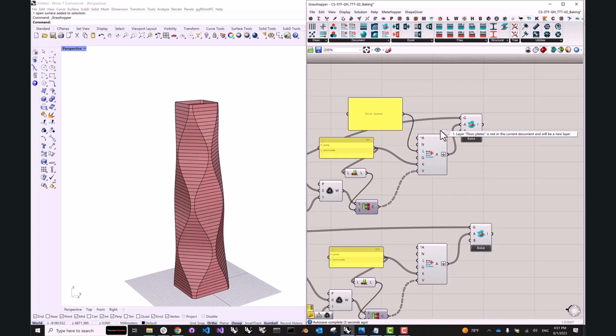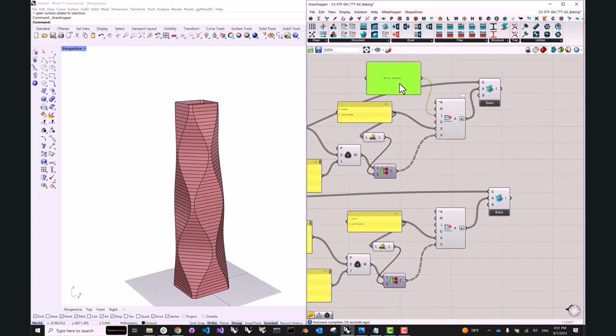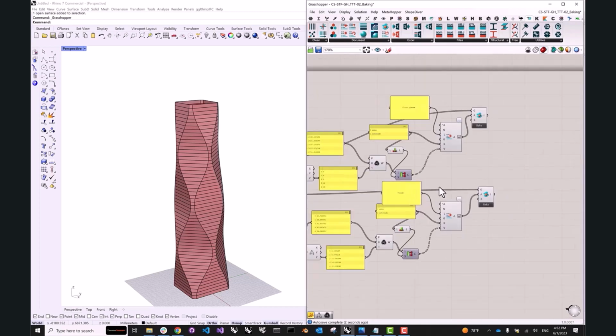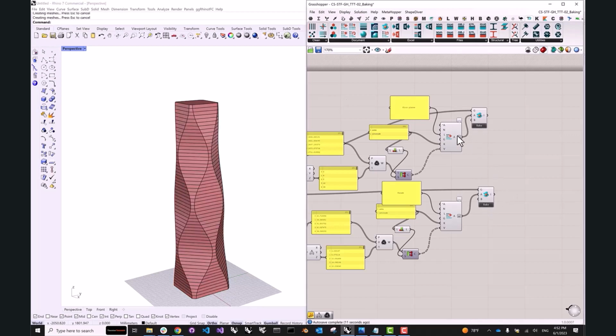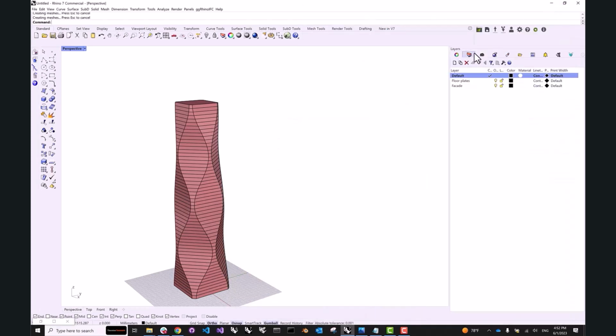The component immediately notifies me that floor plates does not exist currently in my layer table in Rhino, but not to worry because TT Toolbox will automatically create this layer for us. And we can do the same thing with the facade. So if we delete all of the geometry that we currently have in the scene, and then bake both of our streams of data here, you can see that we now have two new layers, one called floor plates, one called facade, and the geometry was placed in them.